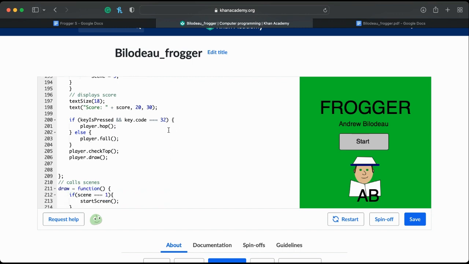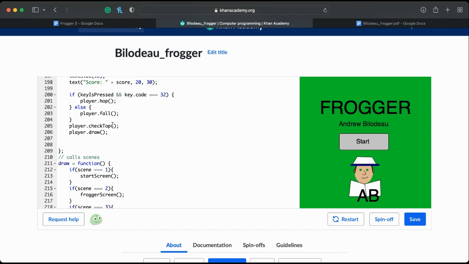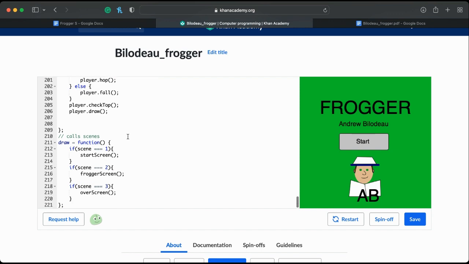Key is pressed, spacebar makes you go up. If the spacebar is not pressed, you go down. You check the top so that the scoring algorithm works, and then you draw the player. At the bottom, we have another draw function, which has a bunch of if statements in it.